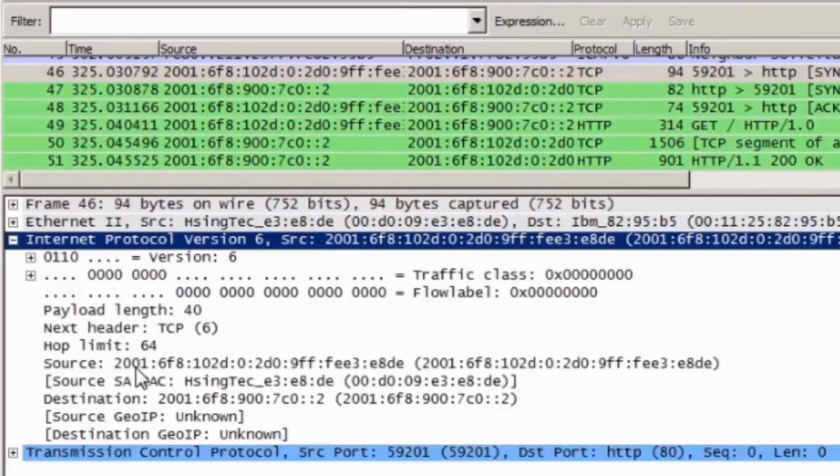Next, we have the source IPv6 address, the destination IPv6 address, and then at the upper layer, we can see that this is a TCP packet with TCP header information. Let's take a look at the next screenshot.